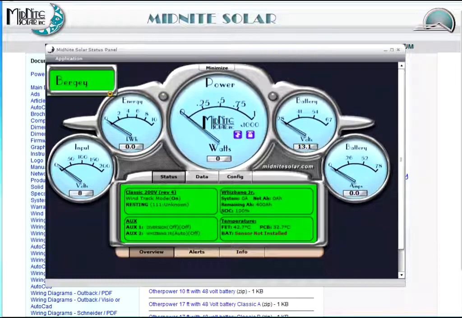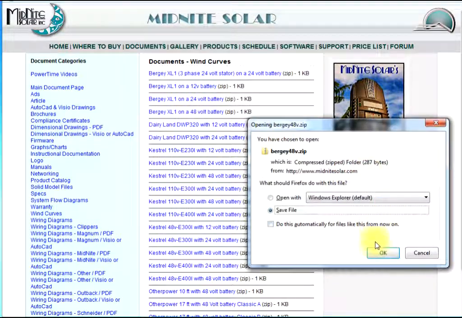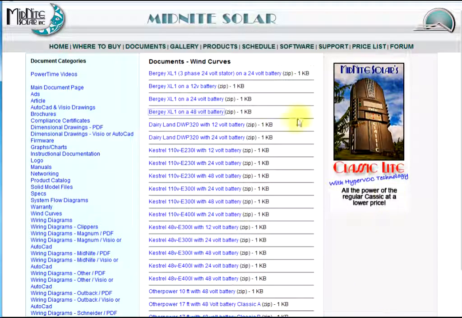First thing you're going to need to do is go to Midnight Solar, and you're going to need to get the wind curve for your wind turbine. In this case we want this one, and we're going to save that file, and that's saved on my desktop for future use.